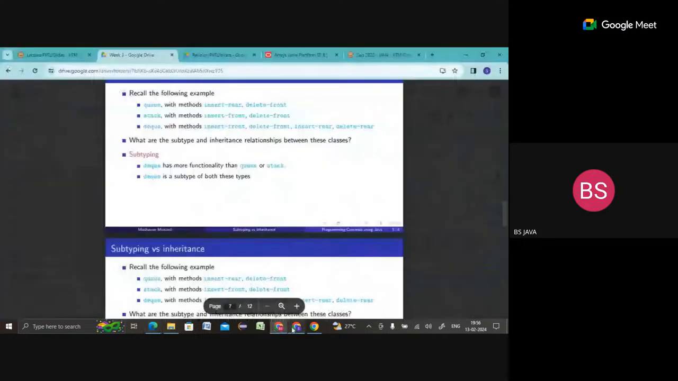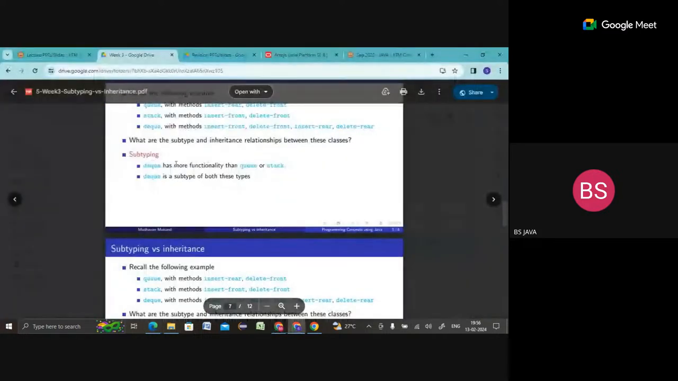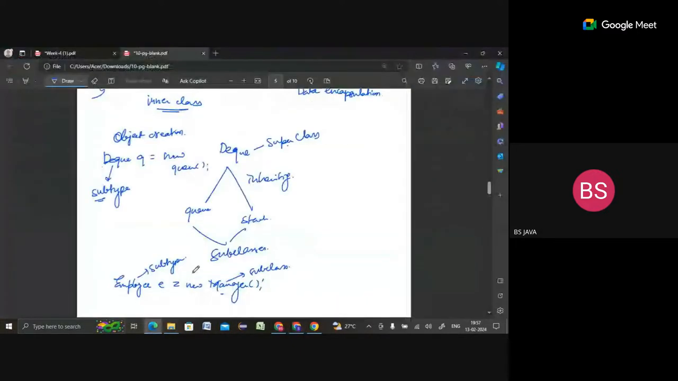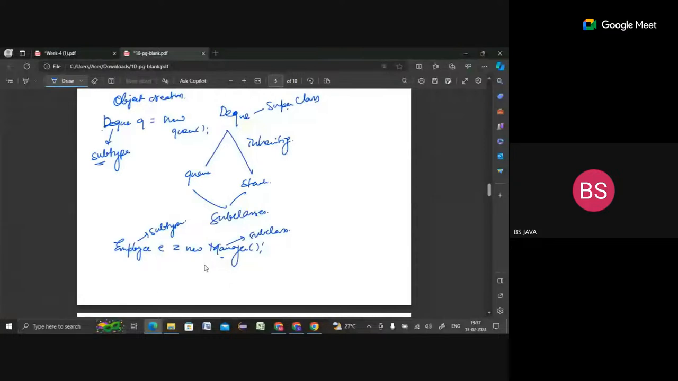That is why it is written here. See, DQ has more functionality. DQ is a subtype of both of these types, Q and stack type. You can use the Q and stack type to create the object of DQ, which has now become a subtype. Are you able to get this?